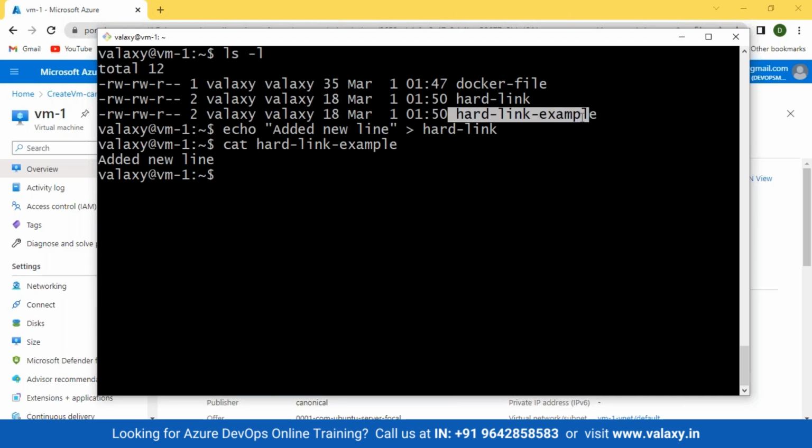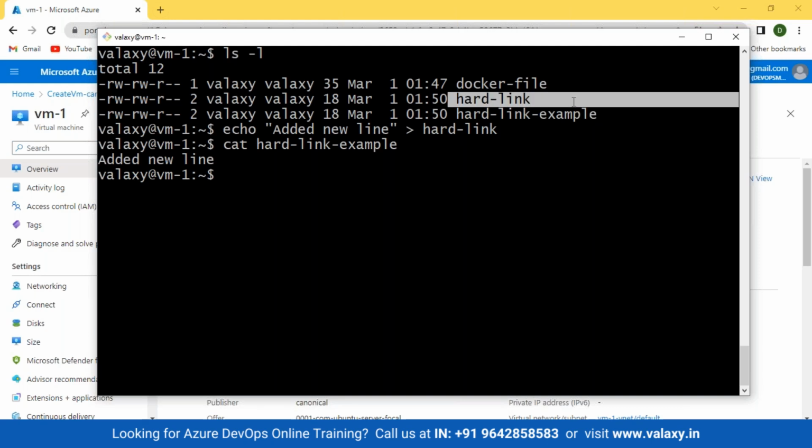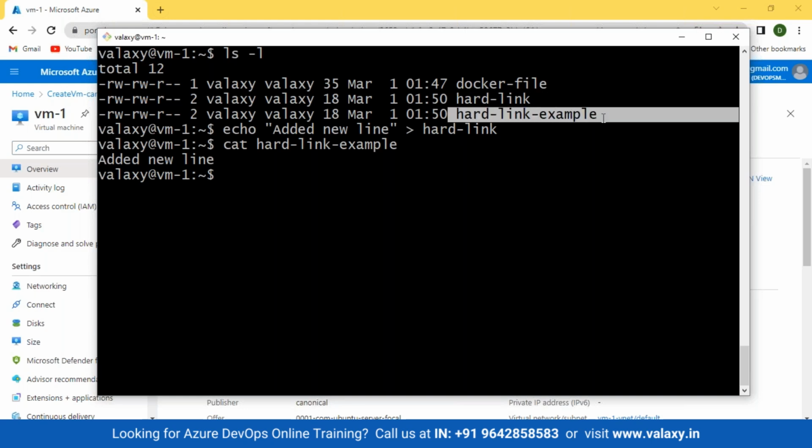Now why exactly is this happening? There's no link over here, correct? But this is a hard link which we have created. Now what exactly happens when you create a hard link? It gets created at the same location on the hard drive where the actual file is created. It is sharing the same block on the hard drive. Hence, whenever you make changes to the actual file, the hard link file also gets updated automatically.